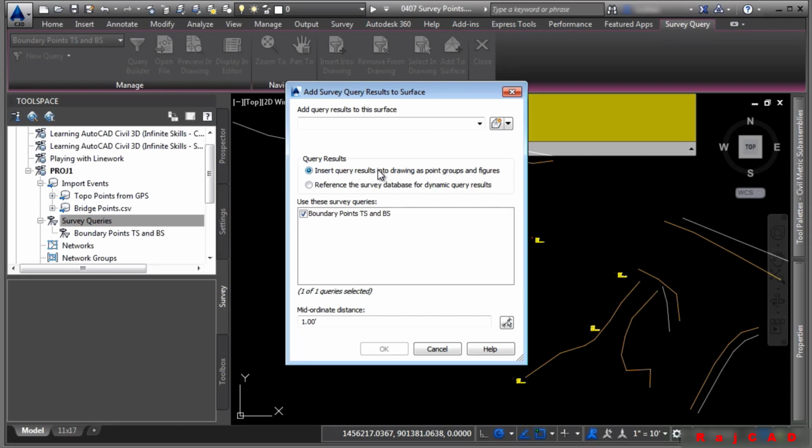You can insert them into the drawing as static objects. They will no longer talk to the actual database. However, this is very nice. You can actually reference the survey database for dynamic query results. It'll actually not put them in the file, and it'll just reference the survey database. If that's what you want, you just pick that option and click OK.